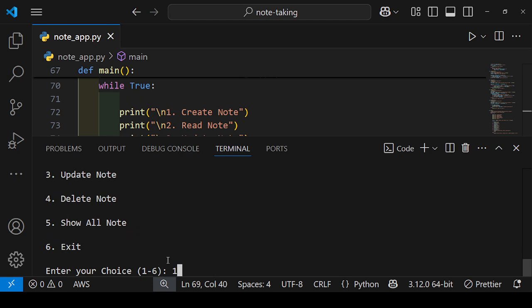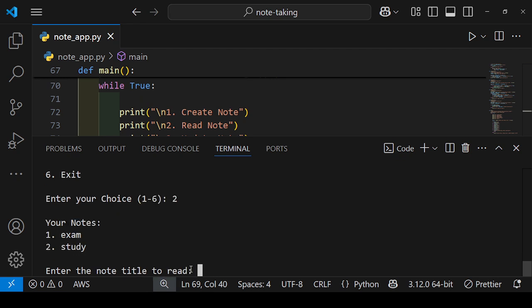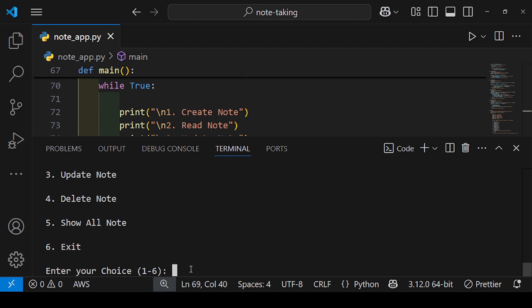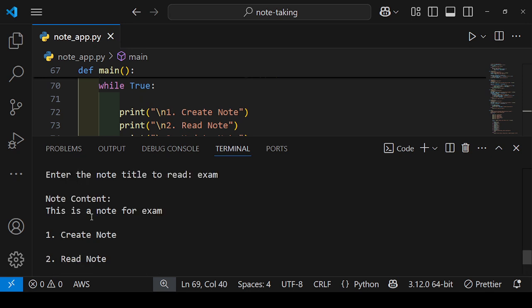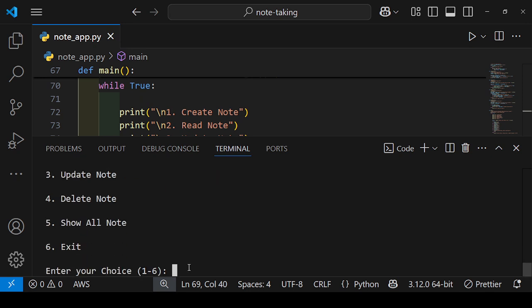I want to read the note. So I enter which one I want to read. I created exam. You will see here we did not get the welcome message. So what do we get in the output? This is a note for exam. Yeah, we get the content.